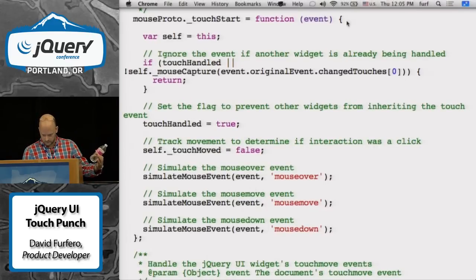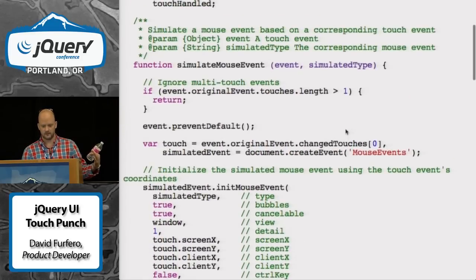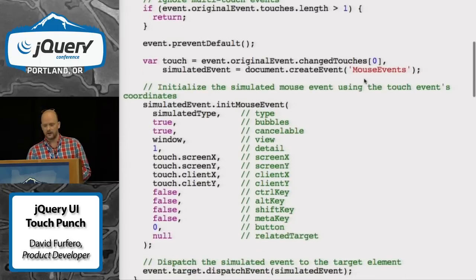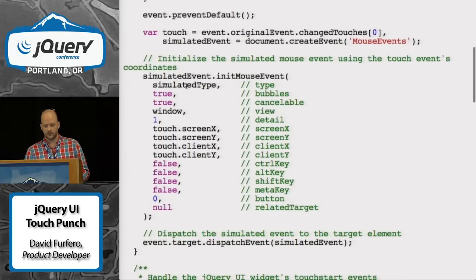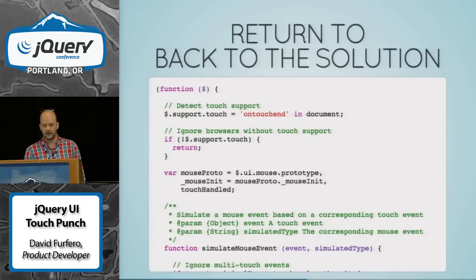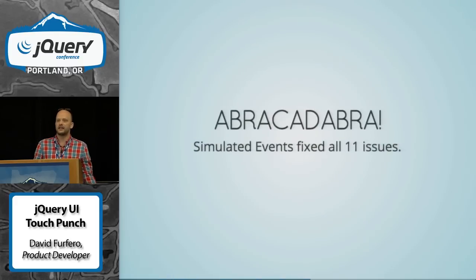And then what that's going to do for us is, when you simulate the mouse event, we're going to grab the touch array out of the original event. We're going to look at what touches have changed, and those are our touches. We only need the first one because a mouse only has one. So we're going to grab the first, turn it into a mouse event of our simulated type. We're going to take our touch coordinates and configure those to be our mouse screen and client coordinates, and then we're going to dispatch it on the simulated event. And the great news about that was, when I changed that, all 11 bugs were fixed. Every issue just went away.